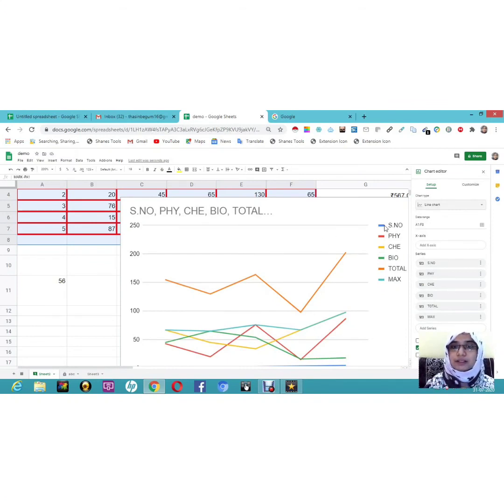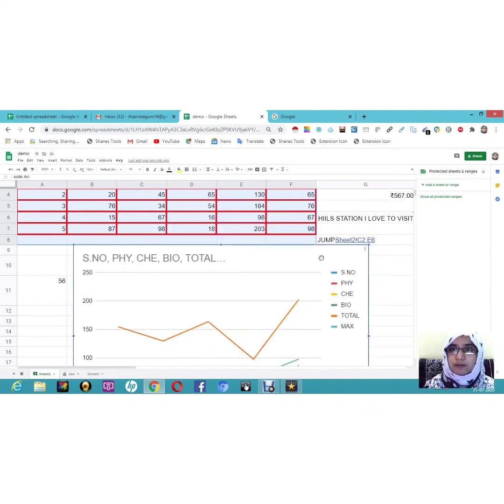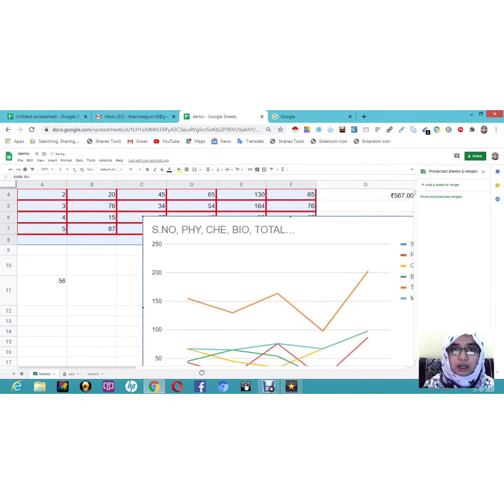Serial number is in blue color, physics is in red color, chemistry it by itself shows. So that's also a good thing. You can even choose what to add in the x-axis and what to add in the y-axis, and you can customize by yourself how you want the chart to be. So you can have charts like how we used to have in the Excel sheet.